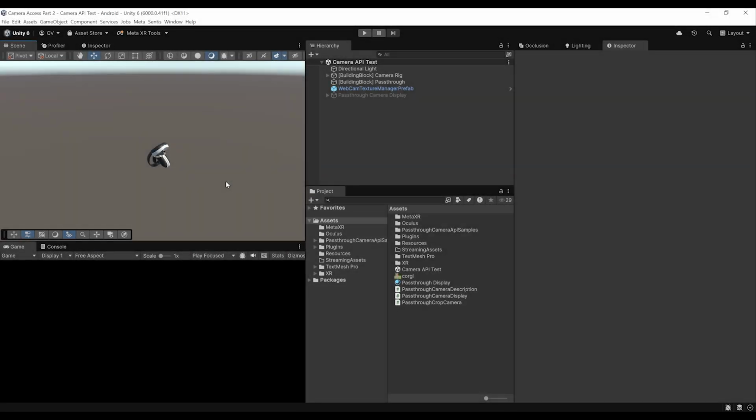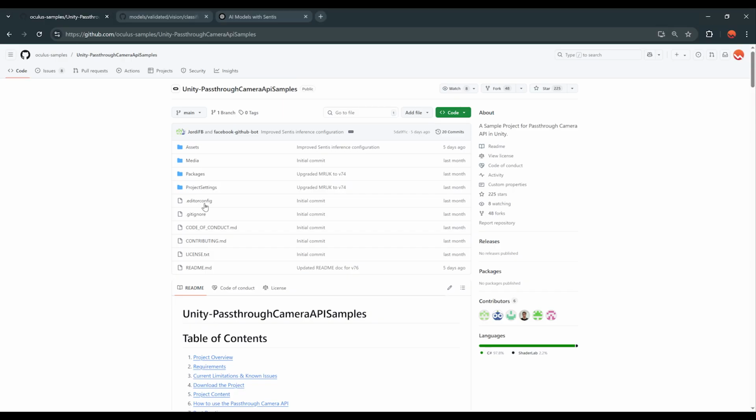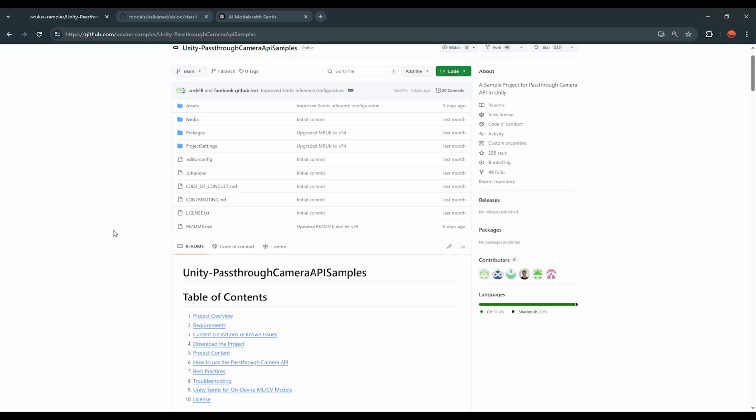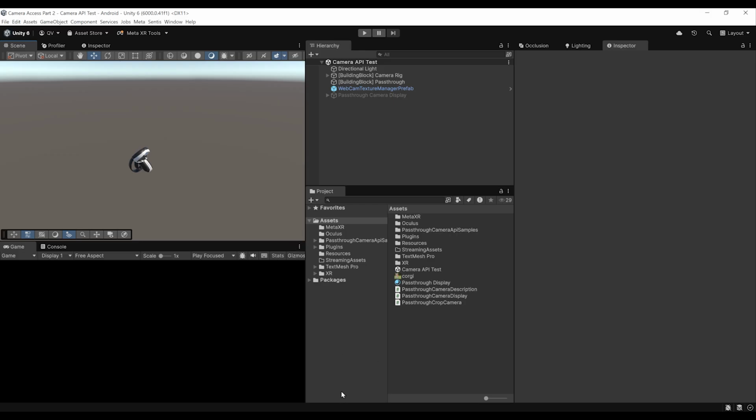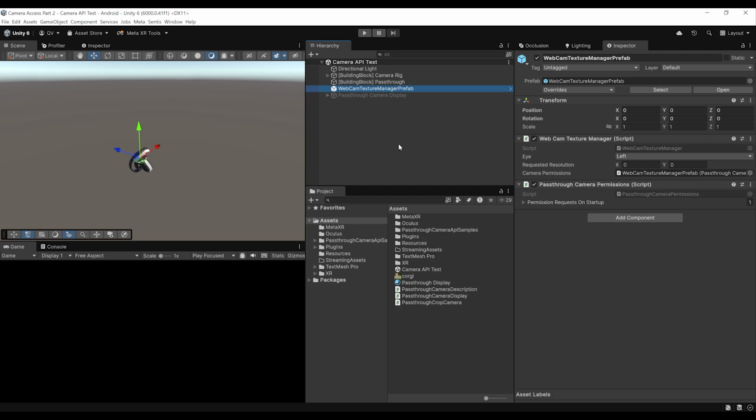Okay, so here we are in Unity with a project already working for the Meta Camera access. Now, this is very simple. It is just this GitHub project that I've opened, which contains a lot of things with the Meta Camera access. And if you want to follow along, I strongly encourage you to go watch the first part of the Meta Passthrough Camera tutorial series that I'm doing on the channel, where I will guide you on all the steps to get to this state of the project, with the WebcamTextureManager prefab.